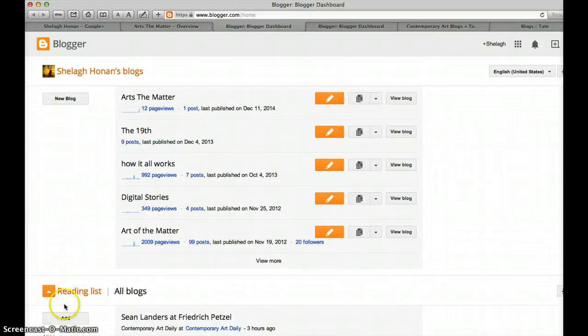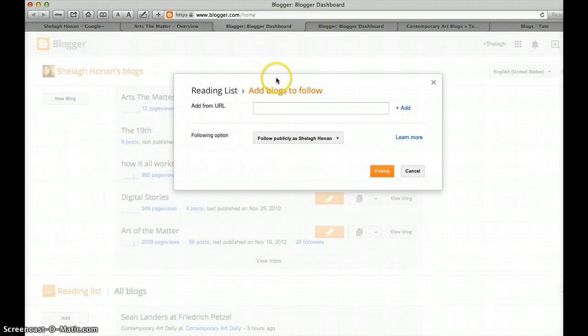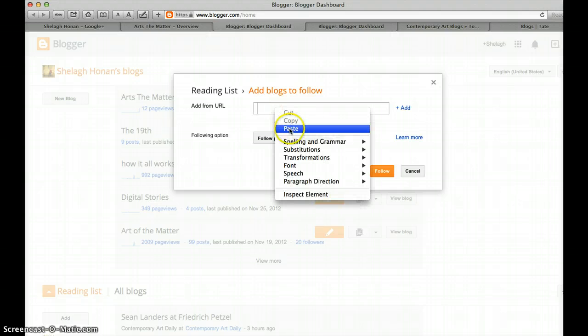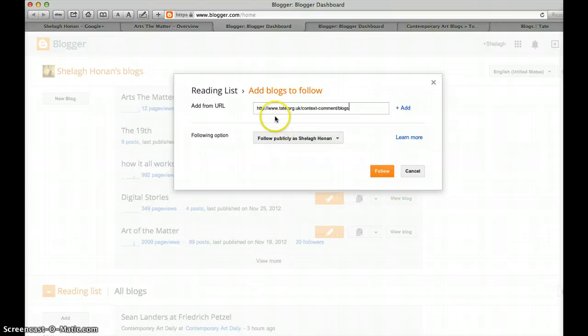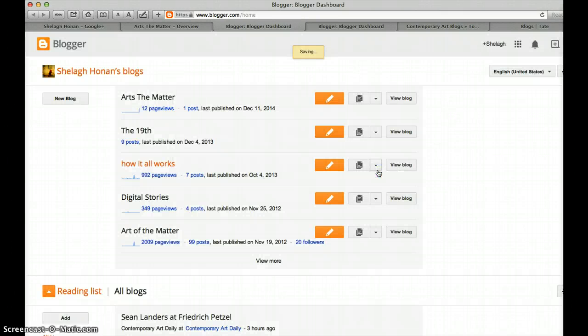And if I click add, now I do this if you don't have a followers gadget on your blog, this is how you can manually add blogs. So I click add, and I have a reading list of blogs to follow. I click into this little box here, right click, and it gives me the paste option. Now I've already copied the URL, so I'm just going to click paste, and we can see that it's the Tate. So I'm going to follow publicly as Sheila Honan, or if I click the little drop down arrow, I can follow anonymously, but I'm going to leave it as public, and I click follow.